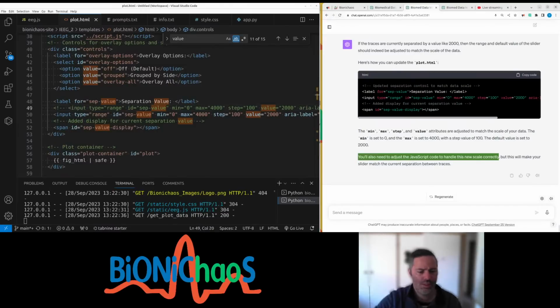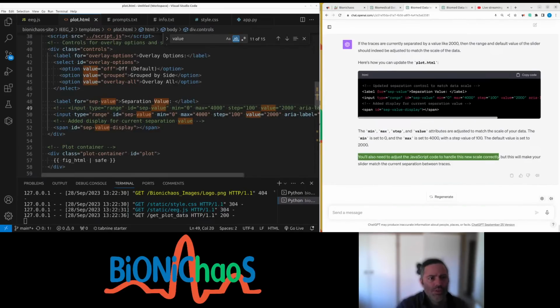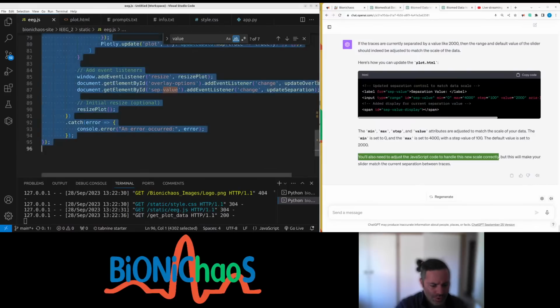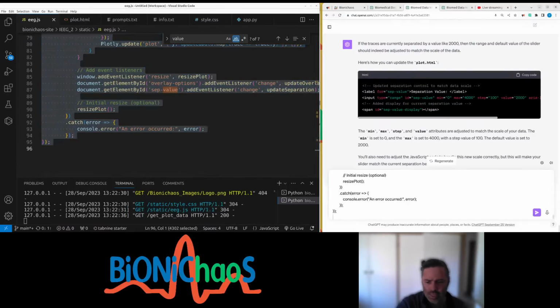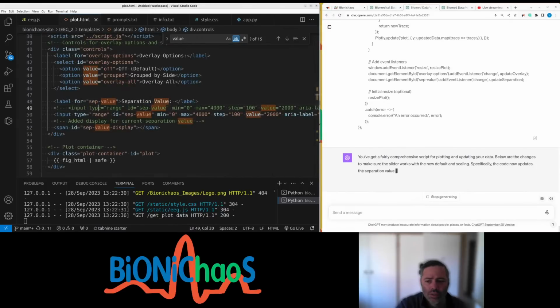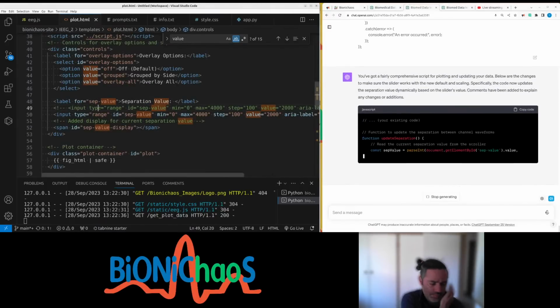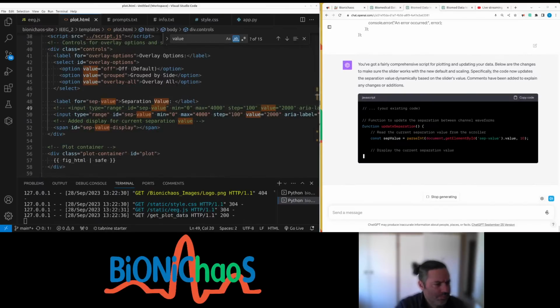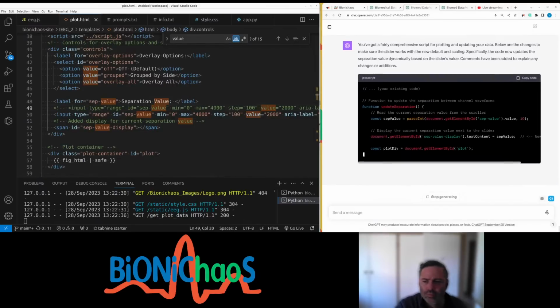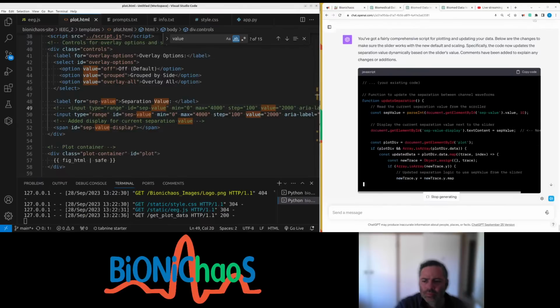Did we generate the JavaScript? No. Can we pop in the JavaScript? Yes. You've got a fairly comprehensive script for plotting and updating your data. Below are the changes to make sure the slider works with the new default and scaling. Specifically, the code now updates the separation value dynamically based on the slider's value. Comments have been added to explain any changes or additions.